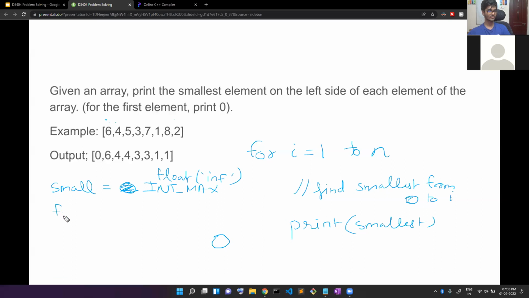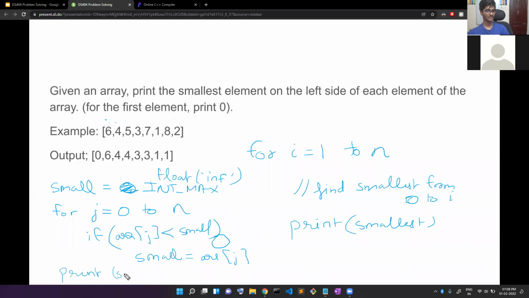Then what do you do? For j equal to 0 to n, let's say we are finding the smallest element of this entire array. If ARR of j is less than our current small element, then we update the value. We update small as ARR of j. And finally, you print the small value. Okay, is this clear? So this is from 0 to n.